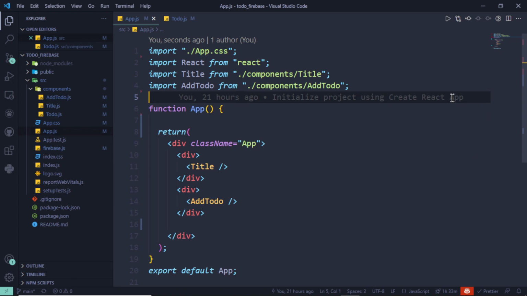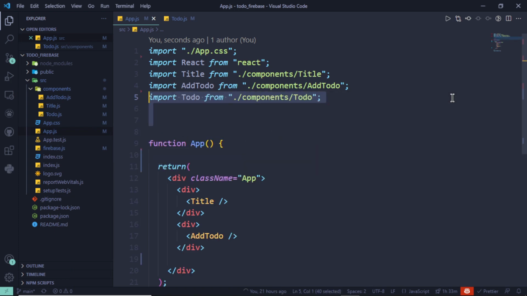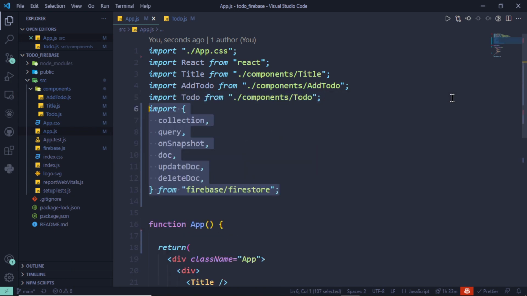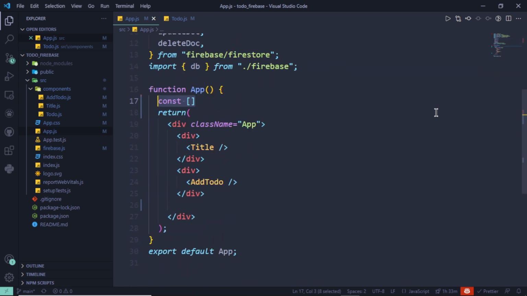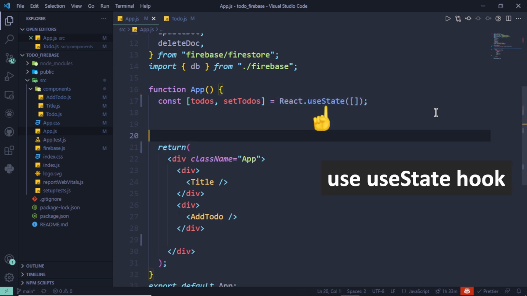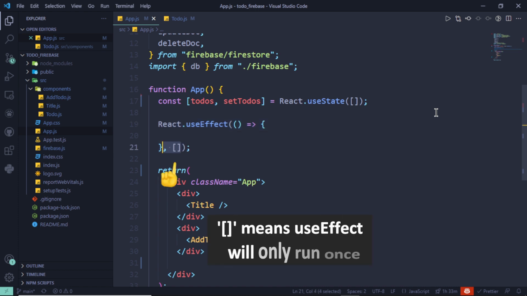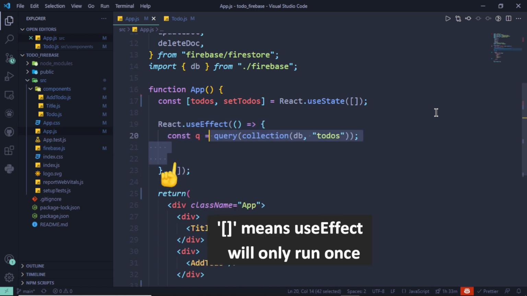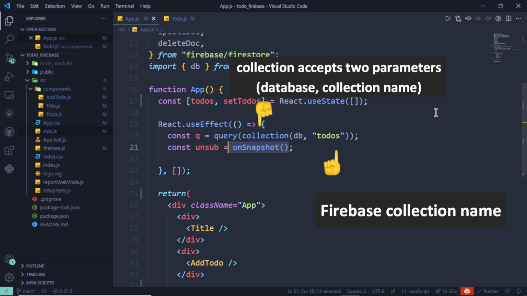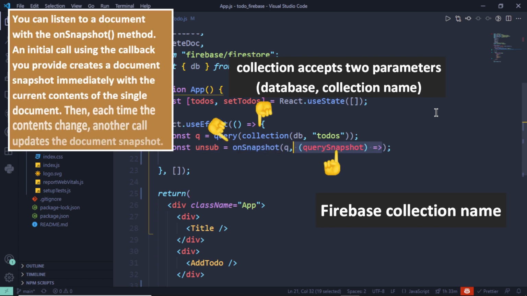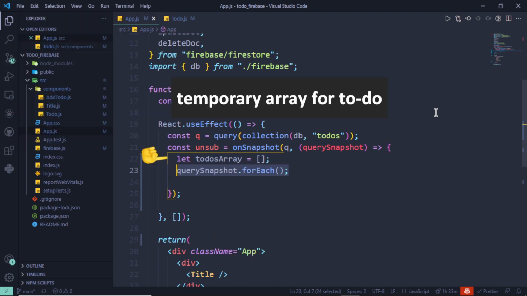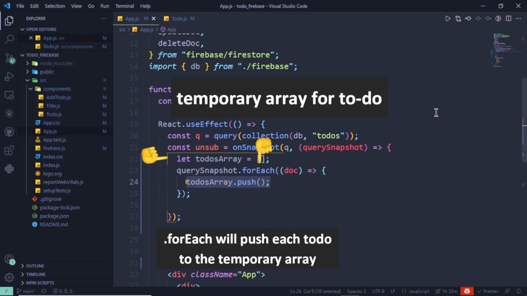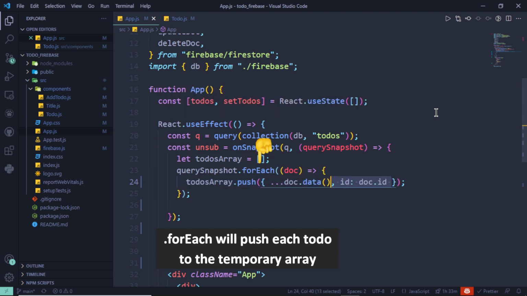Now, go to app.js and import the todo component and the following packages from the Firebase. Also import db from firebase.js. Next, let's fetch the data using the useEffect hook. Now, let's write the query. We have to declare a temporary array for storing the to-do. We will push each to-do to the temporary array. After that, we will update the to-do state.